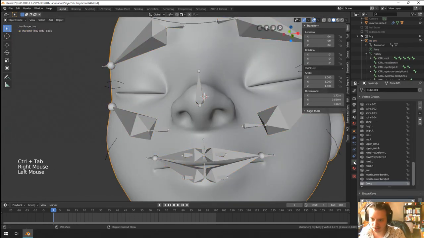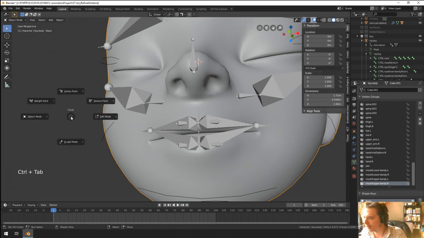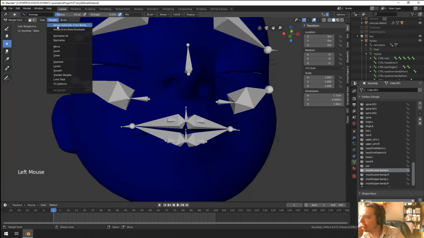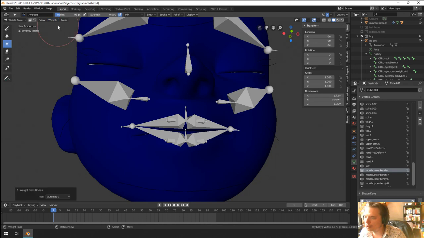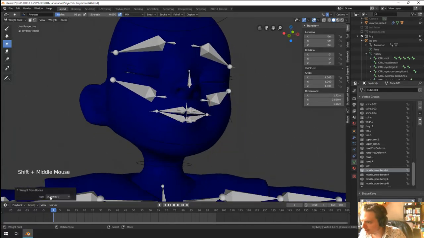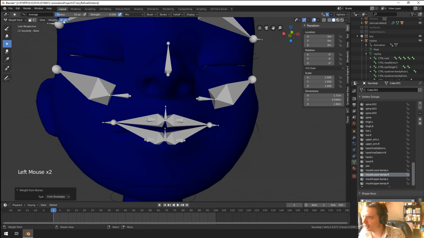So now in the vertex groups, mouth lower bendy, I'll make that just a name, and then mouth upper bendy L and mouth upper bendy R. And what we can do now is go into weight paint, select, for instance, the first one, go to assign weights and assign automatic from bones. And that doesn't do anything. Great. Okay, from envelopes. Ah, there we go. So now it takes it from the envelopes. And we just want to do that. Oh, so it automatically mirrors that.